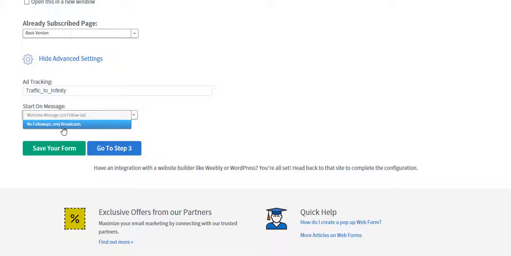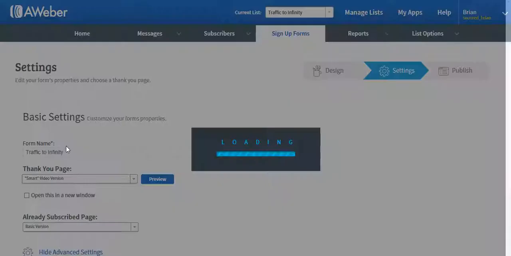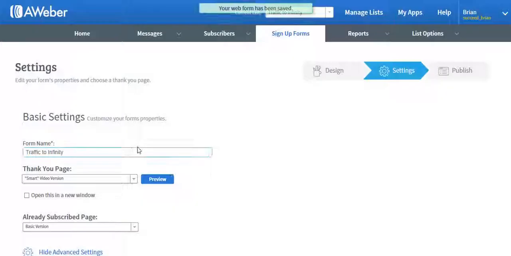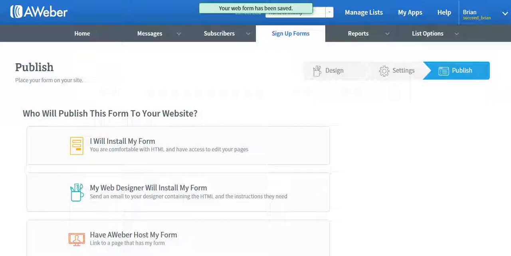You can actually send broadcasts as well. This is just like a one-off message to everybody in your list, but for the purposes of this web form, we will be using follow-up messages, so we'll leave that as the follow-up. We'll save the form and go to step 3.